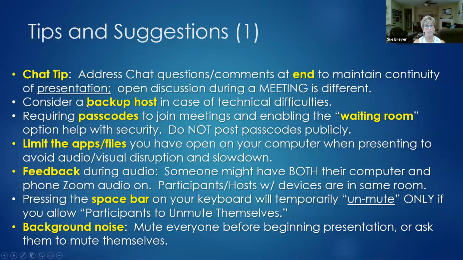I already mentioned this, consider a backup host. So far, knock on wood, I haven't had any issues with this, but sometimes issues happen. Computer screens freeze, audio issues come up. Consider a backup host. And again, you create a backup host by going to the participants panel, hovering over the icons next to the name, and then you make them a co-host.